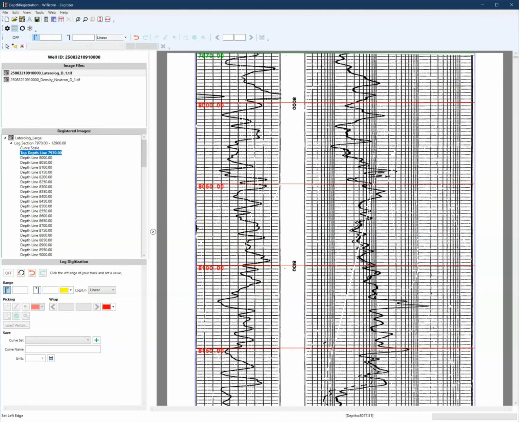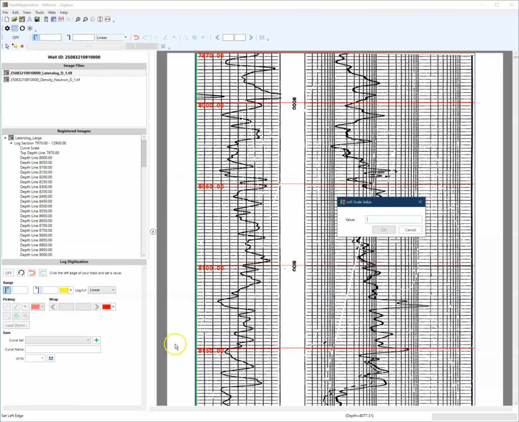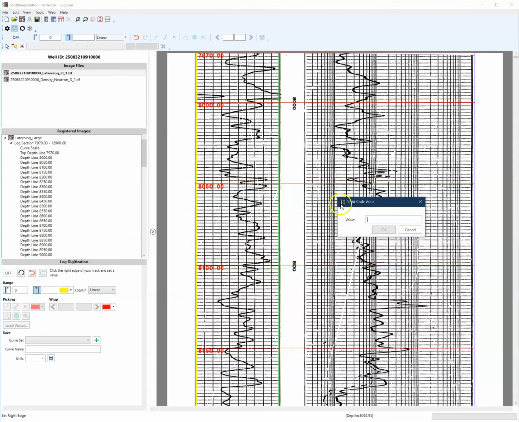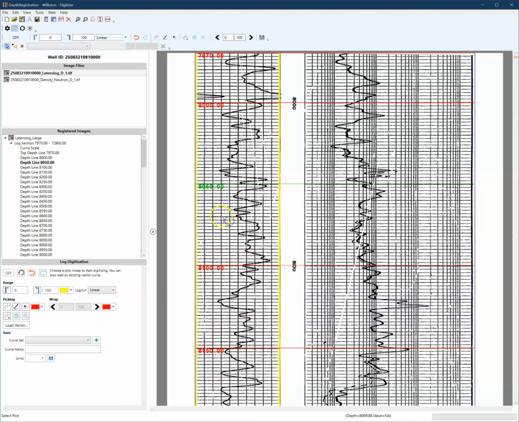So I'm going to define this as my left edge. Just click here. It shows up with a line. I can give it a value of 0 because that's the left edge of my track. Do the same thing at the right edge, define a line here. That's going to be my right edge of the track. This track contains my gamma ray curve. This value is 100.